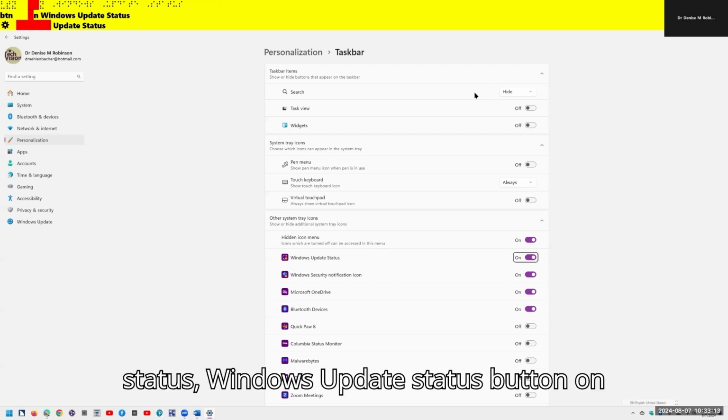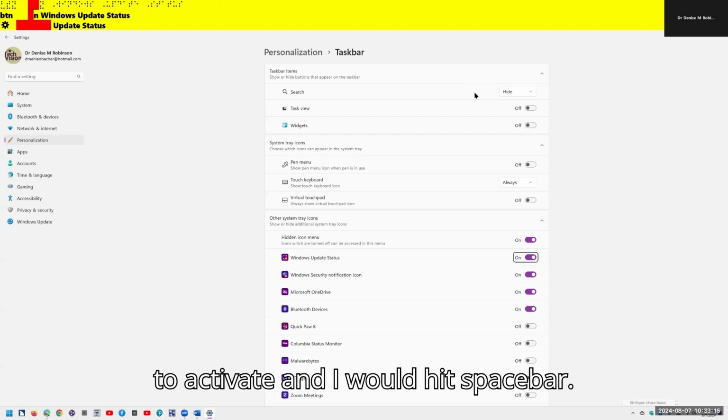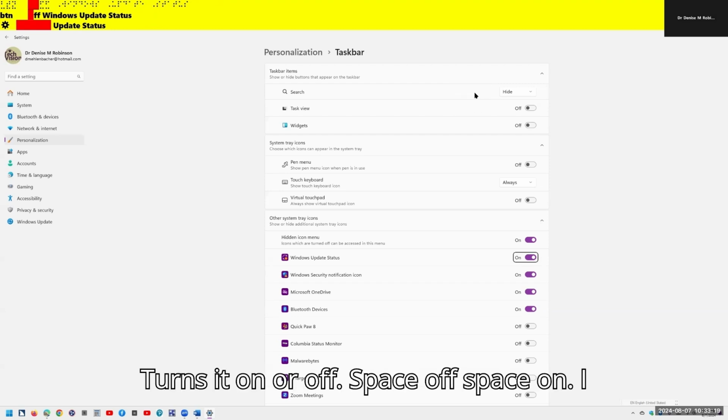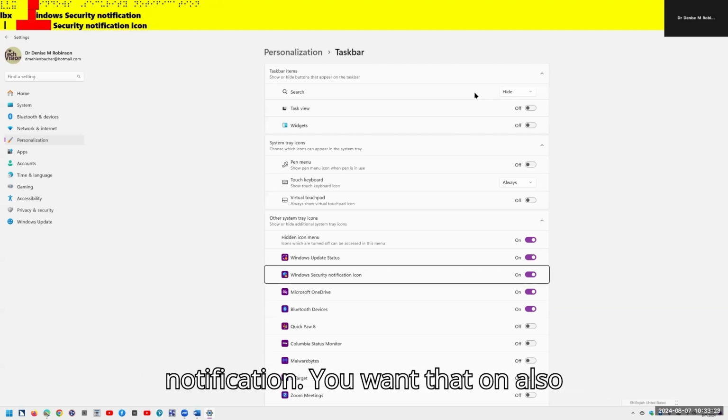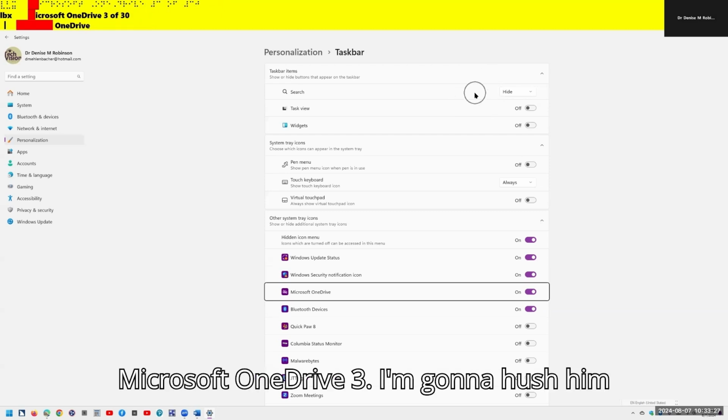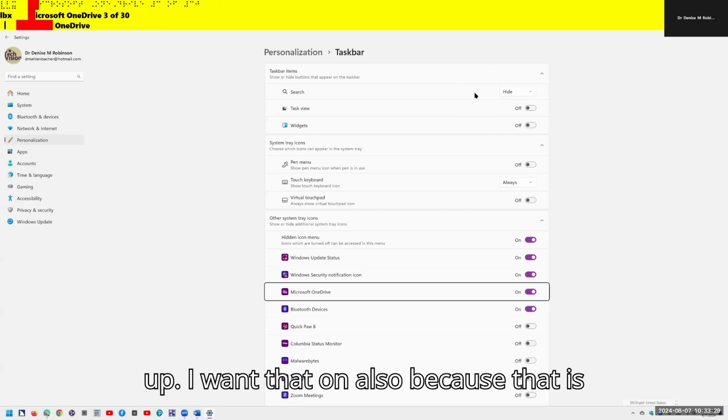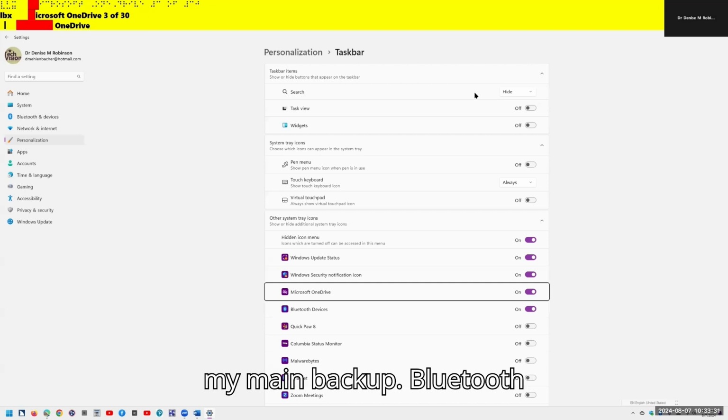Windows update status button on to activate. Okay. And I would hit space bar, turns it on or off. Space off, space on. I want that on. Down arrow. Windows security notification. You want that on also. Microsoft OneDrive. I want that on also because that is my main backup.